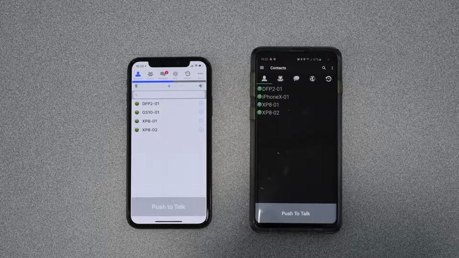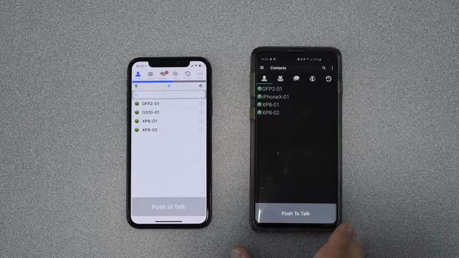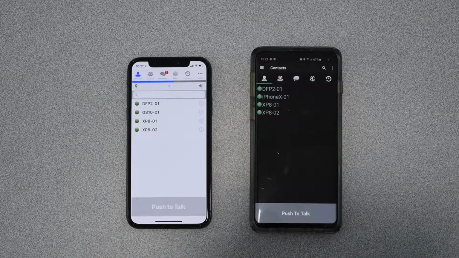Okay, let's talk about private calls in ESChat. So we're going to start off on our contact list. We have an iPhone 10 and a Samsung Galaxy S10, both starting off on their contact lists. And private calls we can do in two different modes.